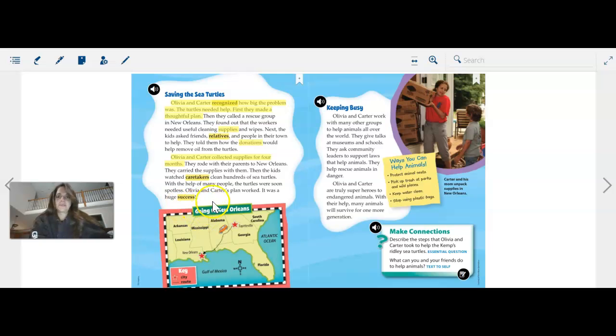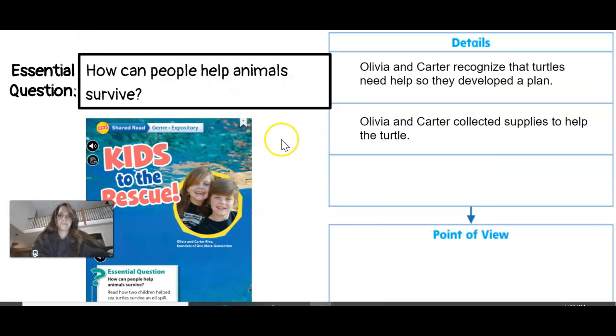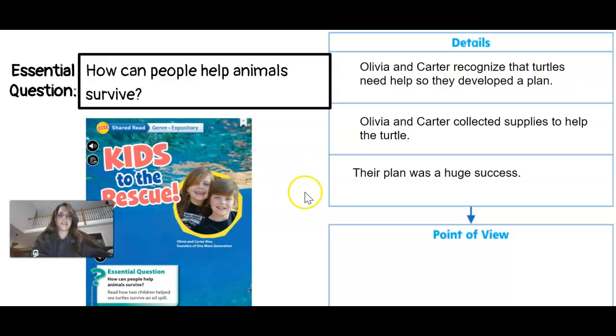Right here, Olivia and Carter's plan worked. It was a huge success. That shows that people helped save the animals. Let's record that key detail. Here's our last key detail. Their plan was a huge success. So how can people help animals survive? By making a plan and implementing it so it's a huge success. This key detail answers our essential question.